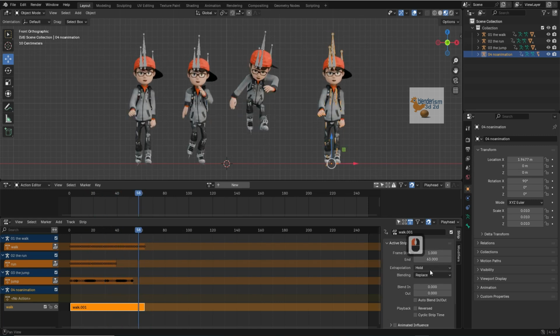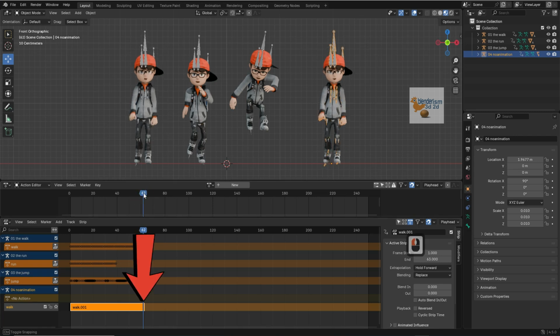Make sure to adjust the extrapolation mode. Change it to Hold Forward, so the animation doesn't disappear before or after its timeline. Move this walk strip closer to the end of its frame range.